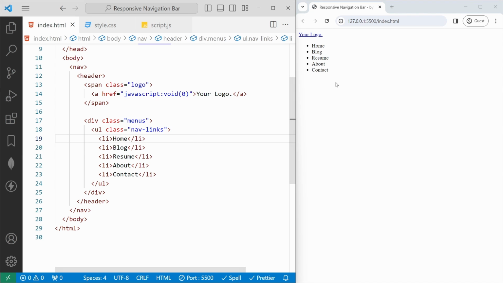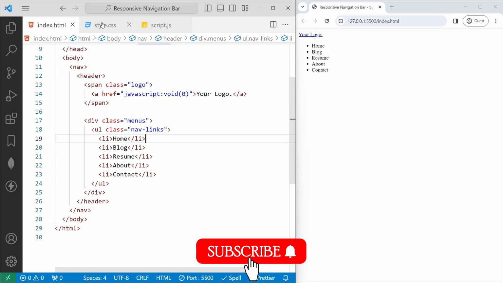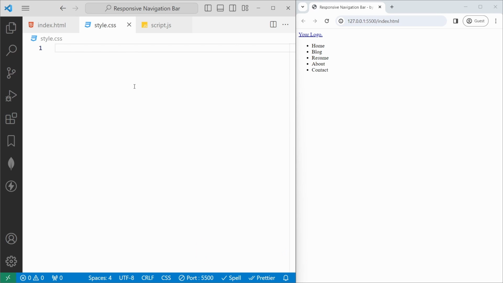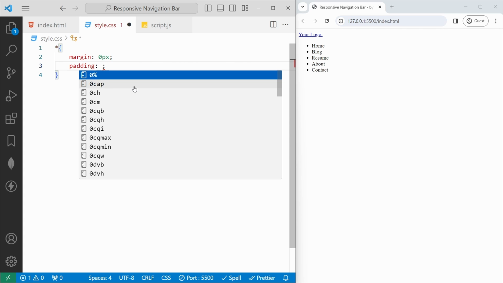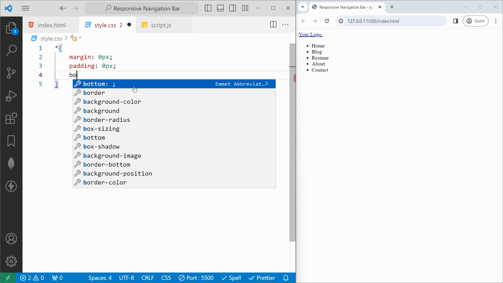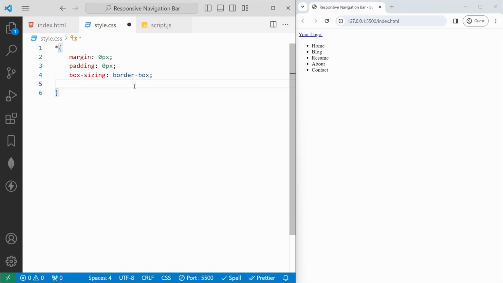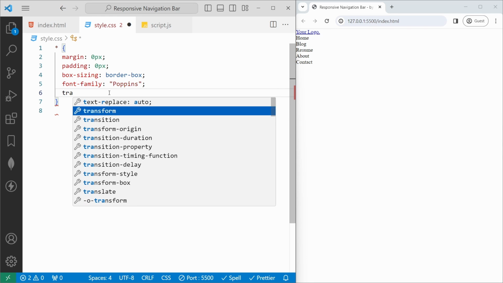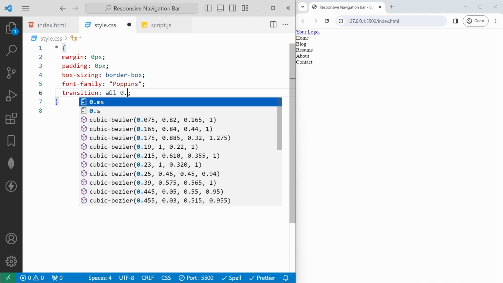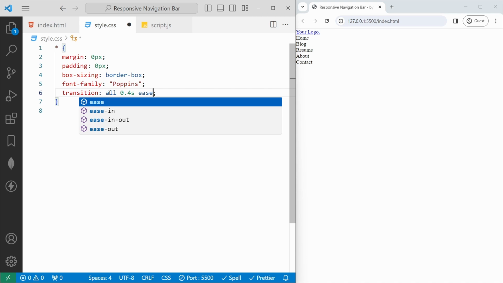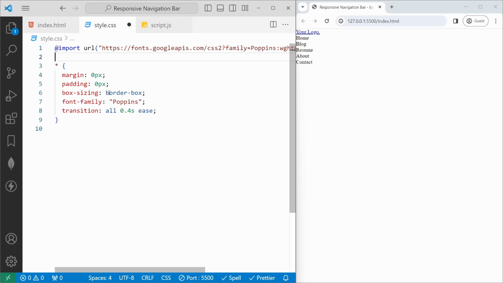Now we'll style this menu with the help of style.css. So I will jump into the style.css. We are going to add the styles for all elements with the help of asterisk. Asterisk is a wildcard. With the help of this, we are going to set margin and padding to 0 for all elements. Margin 0px and then padding 0px, and then box-sizing border-box, and then font-family. We'll add Poppins, and we'll add transition all 0.4 seconds ease, and we'll add the import URL for the Poppins.